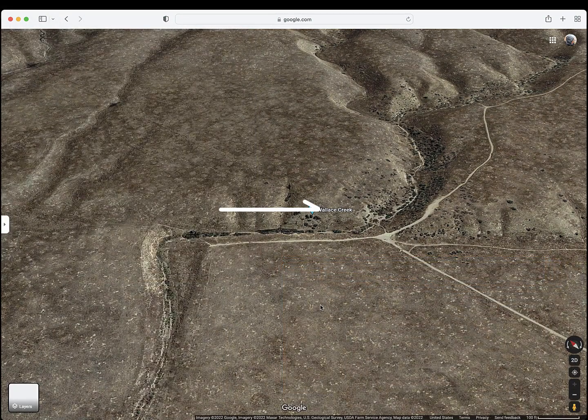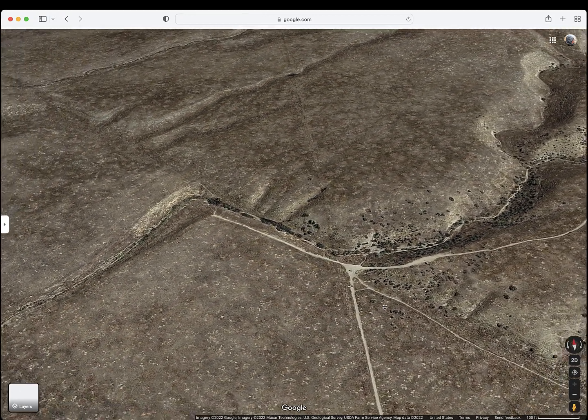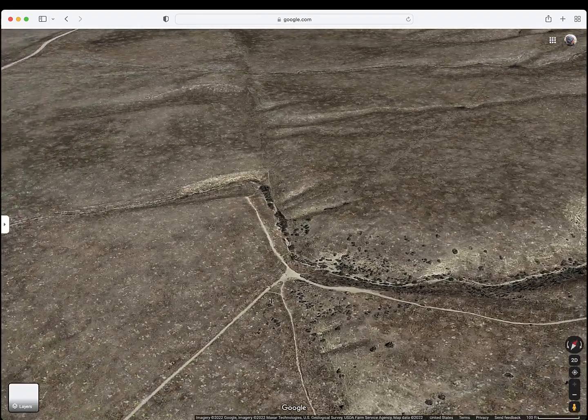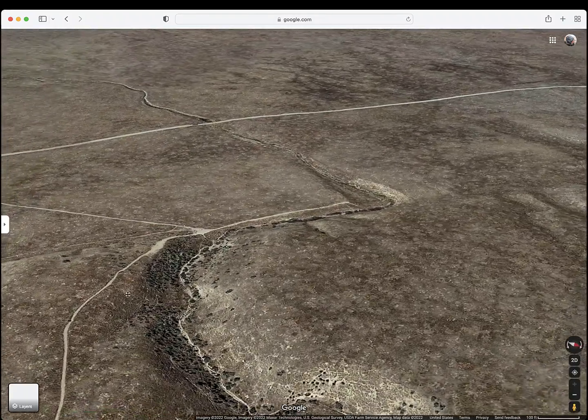Right lateral offset is about 430 feet here at Wallace Creek. During the 1857 magnitude 7.9 Fort Tejon earthquake alone, the San Andreas Fault here moved about 30 feet.